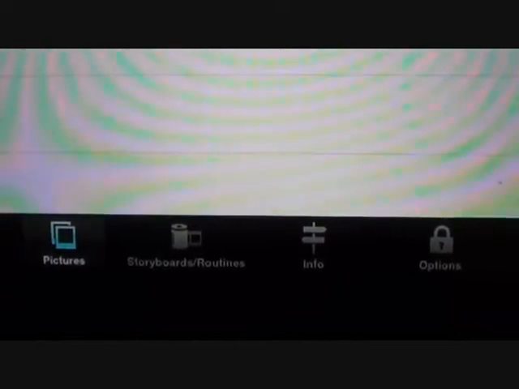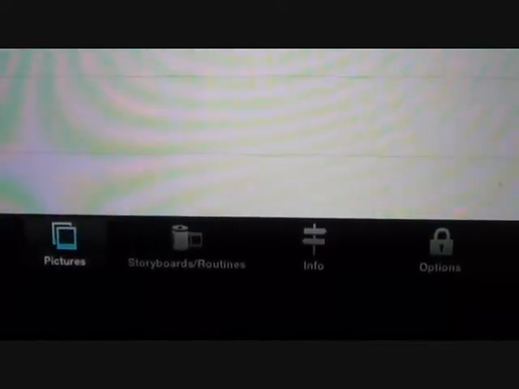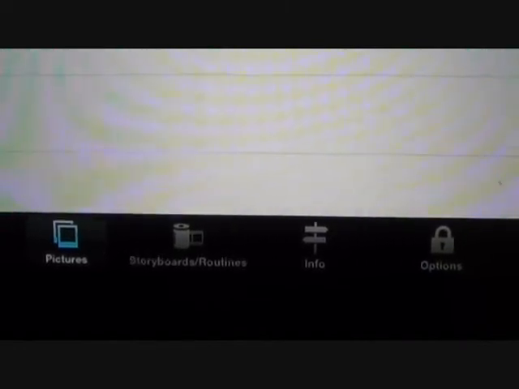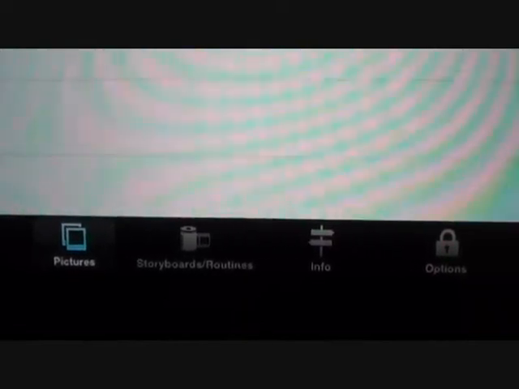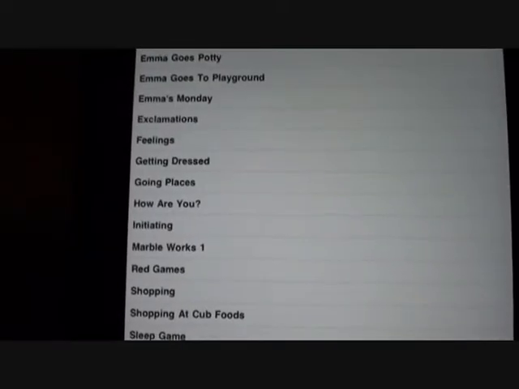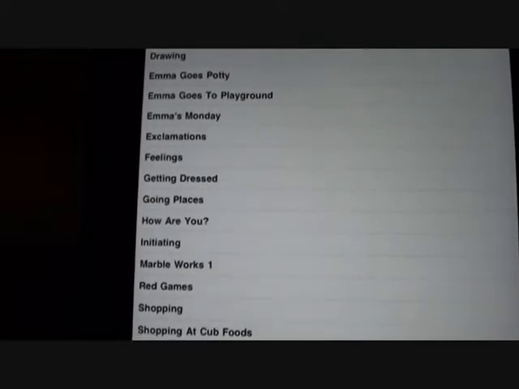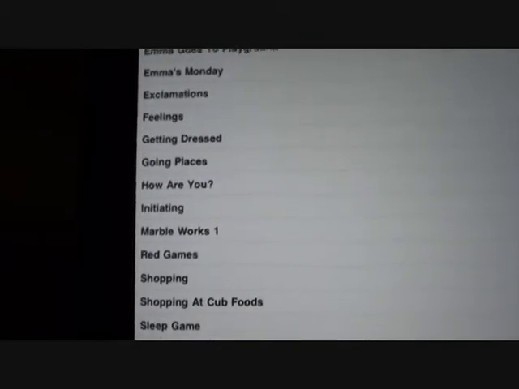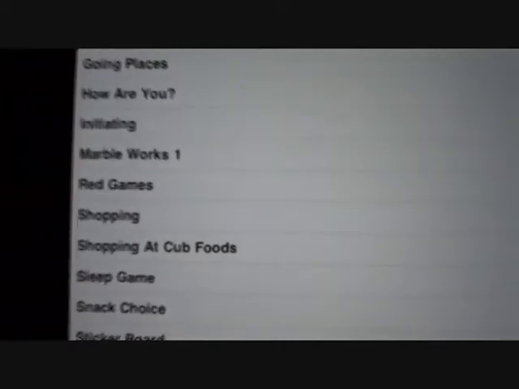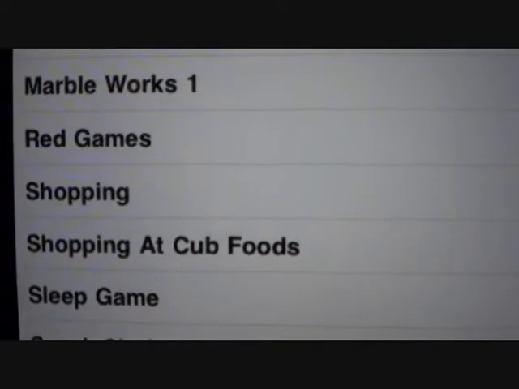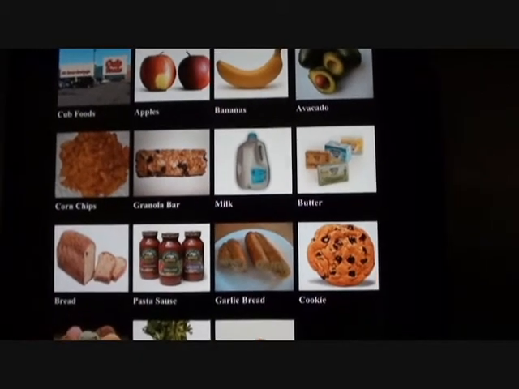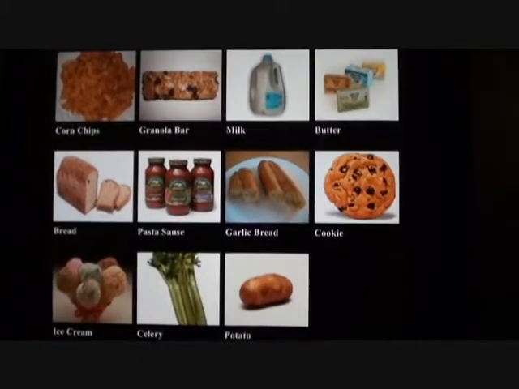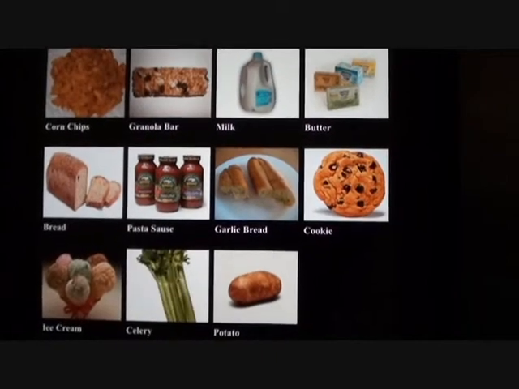Think of this as file folders where you can put up to 40 pictures, 4 across, 10 down, in any configuration and for any purpose that you might want to. Here are some of the storyboards that I have created or that came with the device. I'm going to work on one that's called Shopping at Cub Foods. If I touch on any one, pasta sauce, it will say whatever I've recorded on it. Celery.